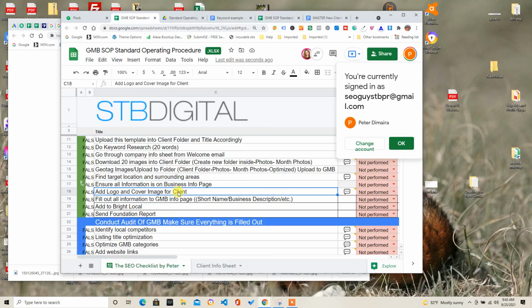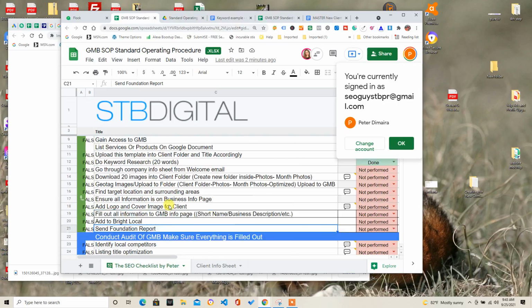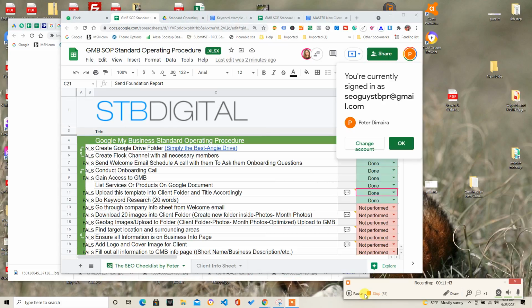Add logo and cover image for client, fill out information to GMB, add to Bright Local, send foundation report. In another video, I talk about how to load into Bright Local accurately, and all your problems will be solved. So this pretty much covers everything in the SOP from 5 through 21, and that is the end. That is all I have for you.